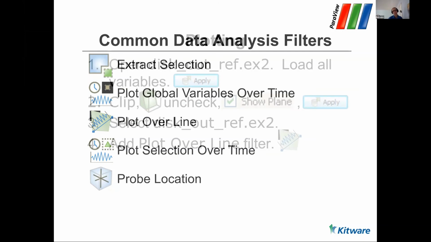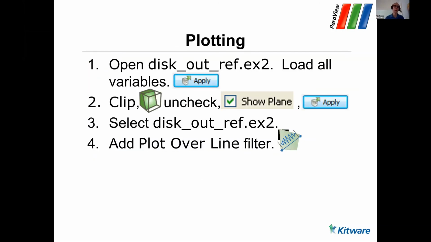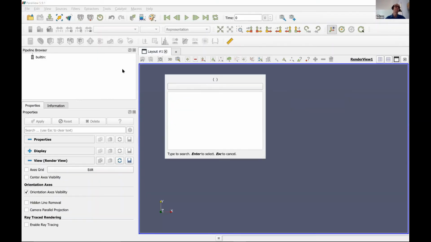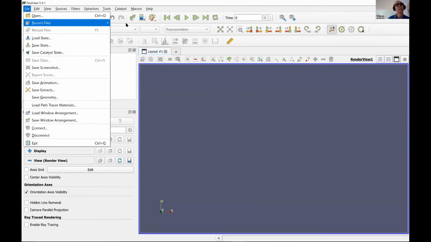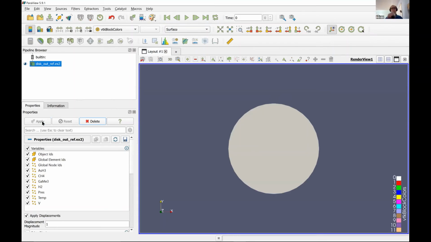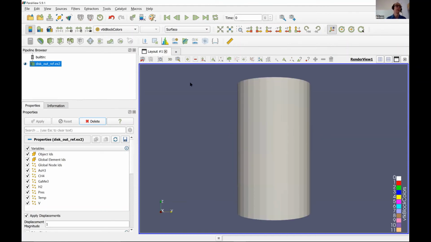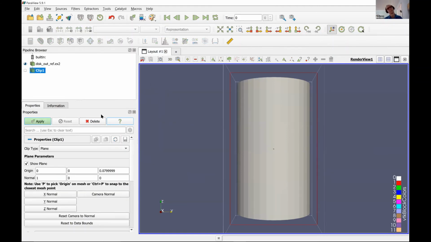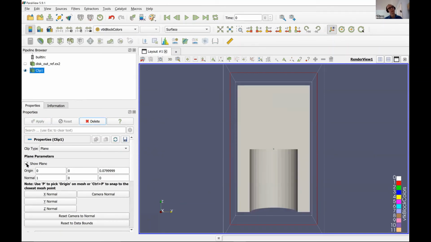So let's look at an example that uses plot over line. We're going to use the disk also. So we create a disk. That's a data set, so we load that. Make sure you select all the variables, and then press apply. I think minus X is a good orientation here. And then let's clip the data just to be able to see what's going on. Apply, don't show the plane.